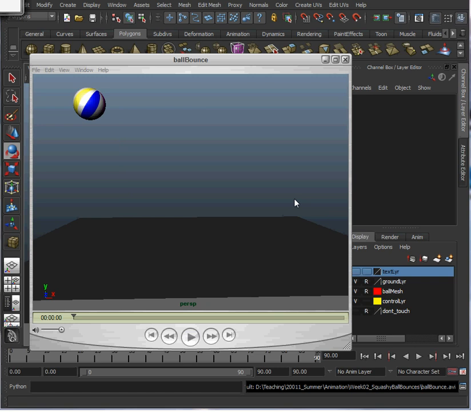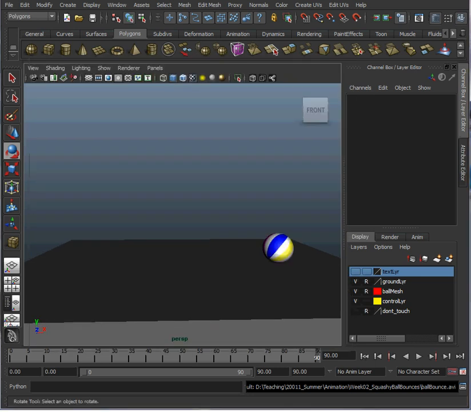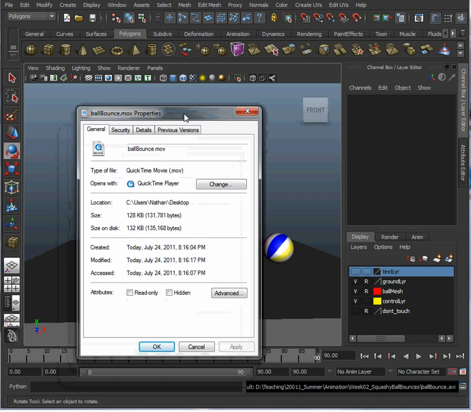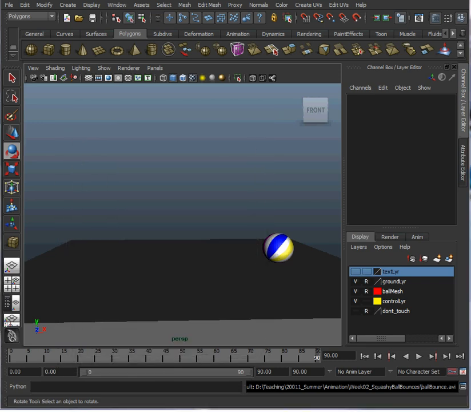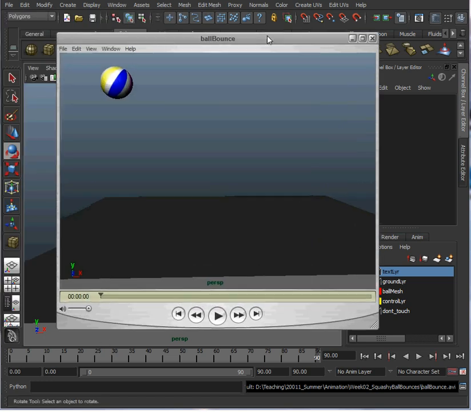If you're going to email these files to people or put them up on a website, you want your files to be small. This file is only 128K. Go ahead and open it. And we'll see that the animation should play back better too. There we go. There's our animation file.